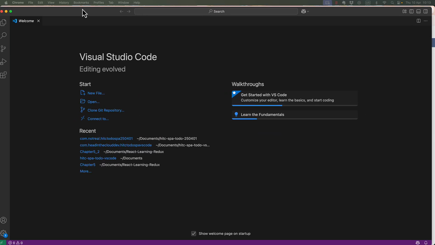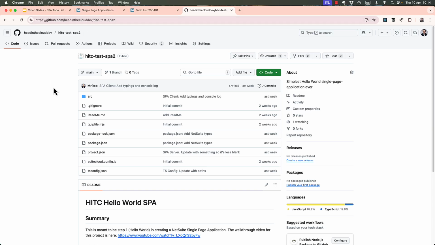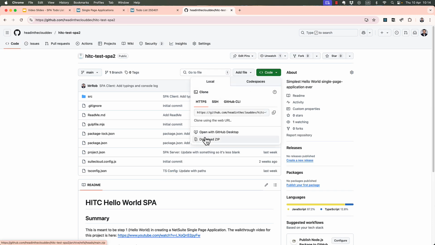So since I did the previous tutorial using WebStorm, this time I'm going to use VS Code, just to show that you can use either one. So I'm going to download the code from the Hello World single-page application from my last video here, basically to just copy and paste some boilerplate code.